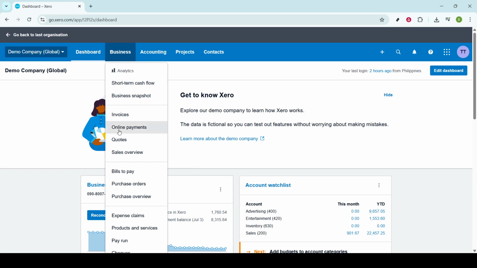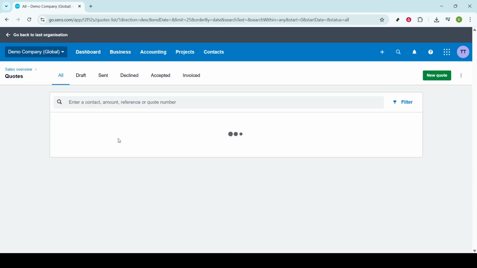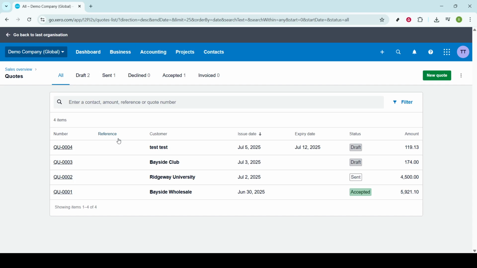Upon selecting Quotes, Xero will present you with a complete list of quotes you've previously created. You can conveniently browse through these quotes or make use of the search function if you're looking for a specific quote that needs editing. Once you've found the quote you want to modify, click on it to access the Quote Details page. At this stage, you're in the editing phase, where you can make the necessary adjustments to your quote.